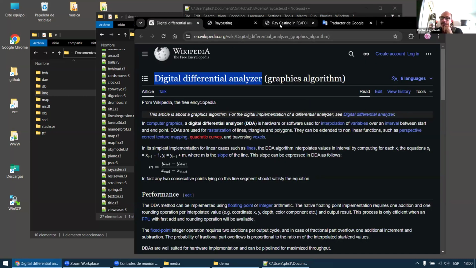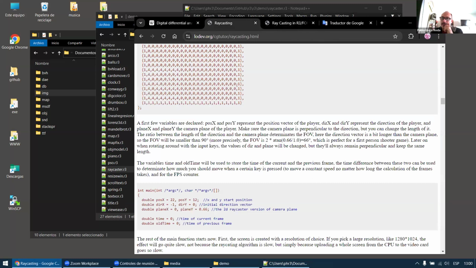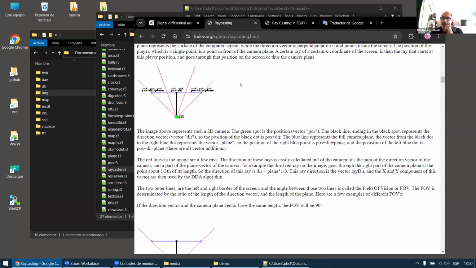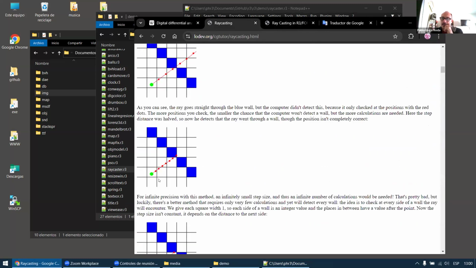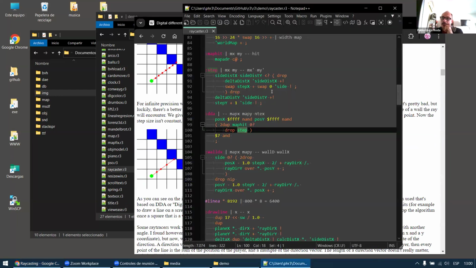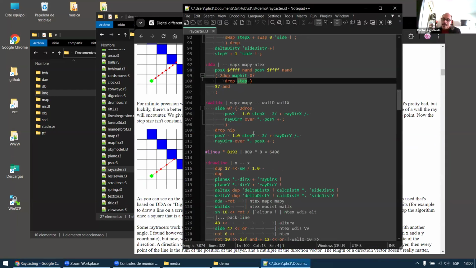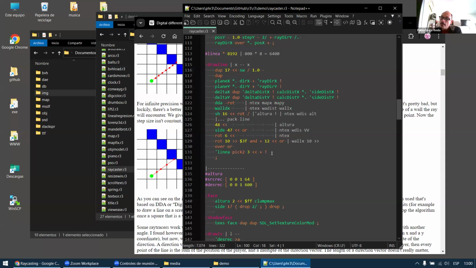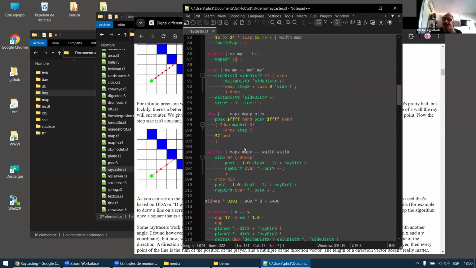It is like this. It is this movement until they hit a wall. And this is not drawn. It is stored in an array of lines, and then processed to draw on the screen.